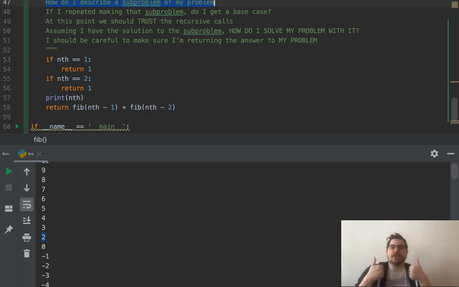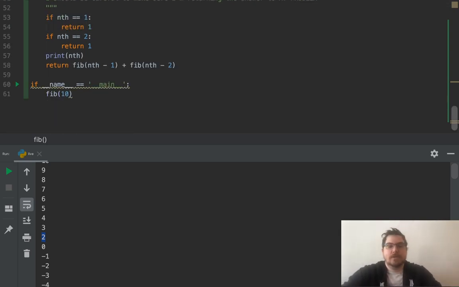At this point, we should trust that the recursive calls are giving us the right thing. And assuming that I have the solution to the subproblem, how do I solve my problem with it? Well, if I have the two subproblem solutions, just add them together and return them. And I should make sure that I'm returning the answer to my problem. So I'm not just returning the n-2 or the n-1 solution. I'm combining them. So I expect this to work.